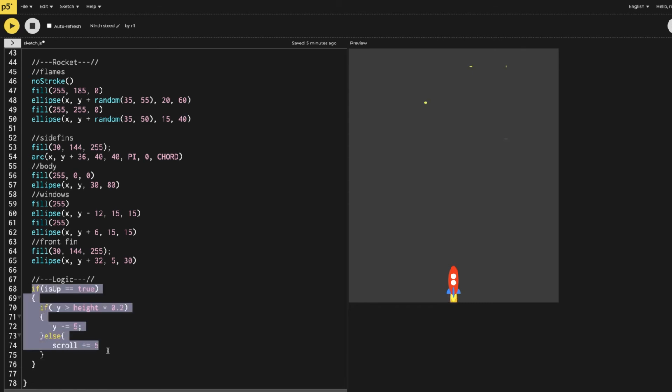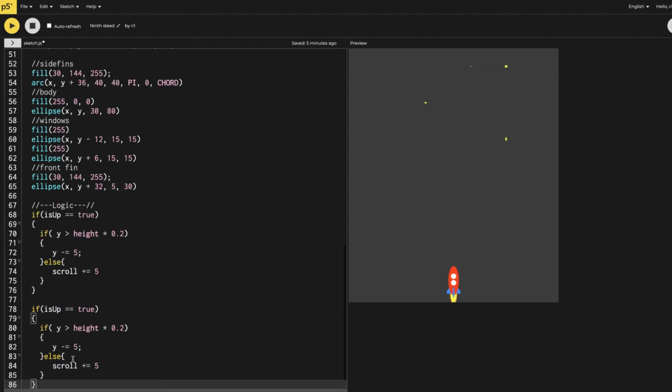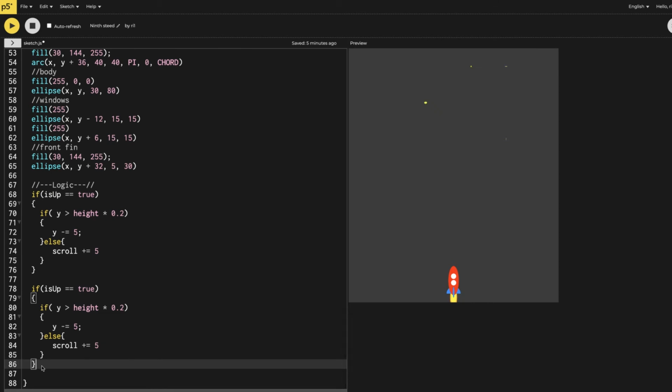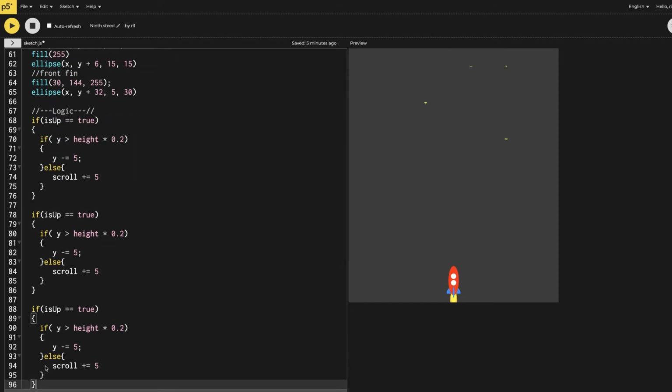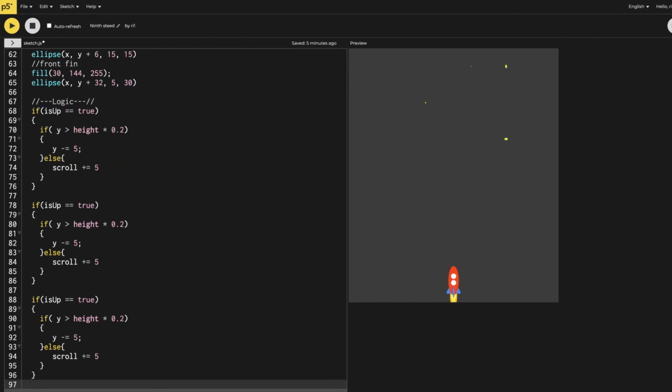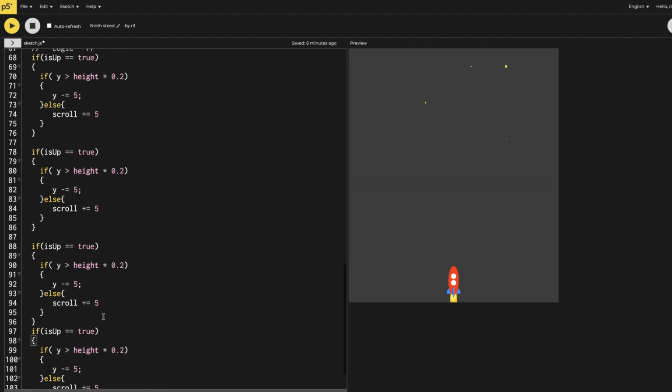So we will copy this for convenience, and then I'm going to write it again, and this I will be doing 2 more times, because there are 4 ways it can go, so 4 times I'm going to do this.